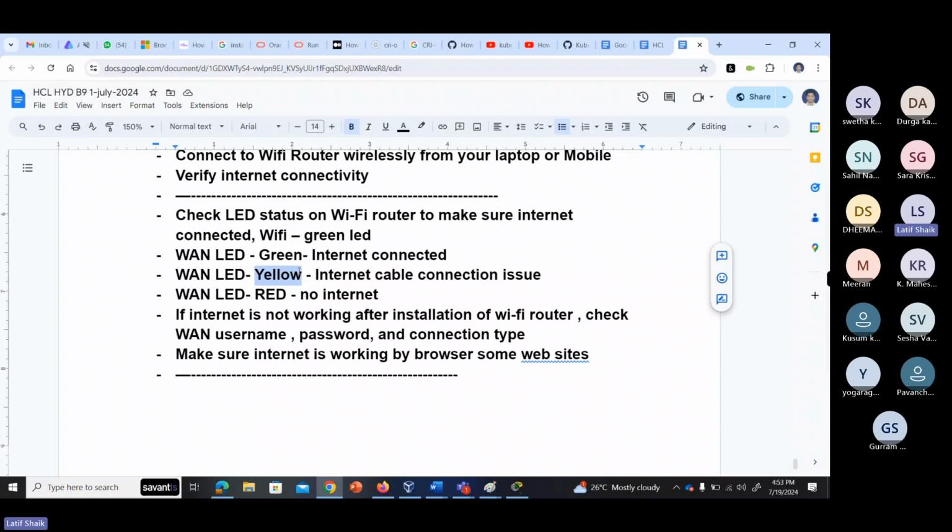Okay. So next one is red color. If it is showing red color, or no LED blinking, it means no internet from outside to inside. So by LED status, we will understand the connectivity status. That is one. If the internet is not working after installation of the Wi-Fi router, or sometimes you install it, it works fine, and later it is not working. Or immediately not working, or maybe after 2-3 days it is not working.